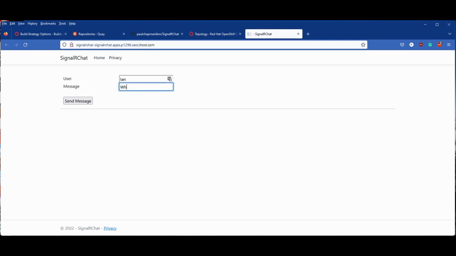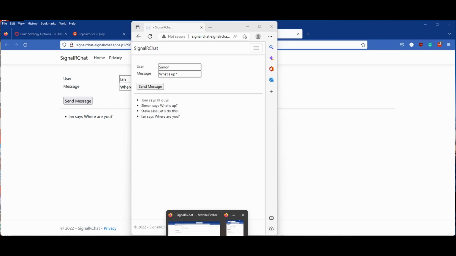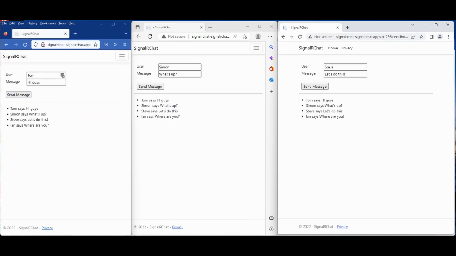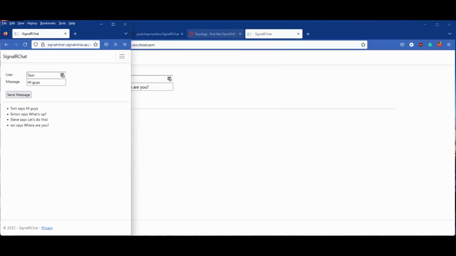I'm just demonstrating the fourth user now sending a message. As it's not persistent storage, it's only going to see the new message on that one, but as you go to the three previous browsers, you can see the other messages there as well, and they all get the new update from the fourth user, Ian.